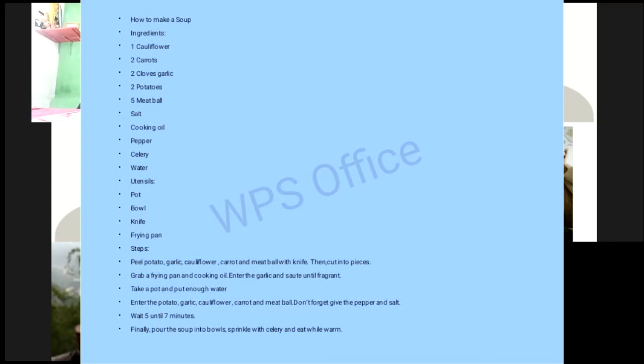For the step is peel potato, garlic, cauliflower, carrot, and meatball with knife. Then cut into pieces. The second is grab a frying pan and cooking oil. Enter the garlic and sauté until fragrant. Next, take a pot and put enough water. And then enter the potato, garlic, cauliflower, carrot, and meatball. Don't forget to give the pepper and salt. Wait 5 until 7 minutes and finally pour the soup into bowls, sprinkle with celery and eat while warm.